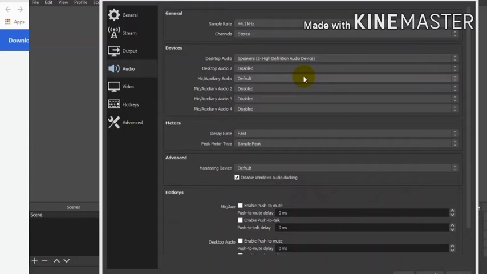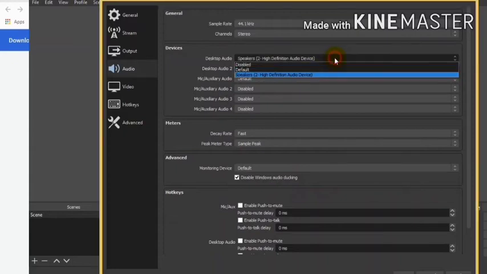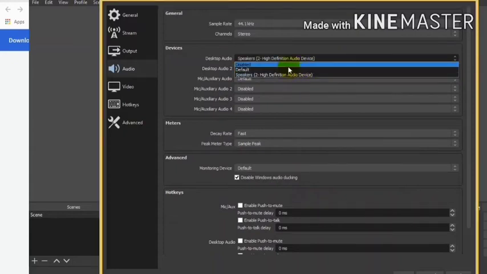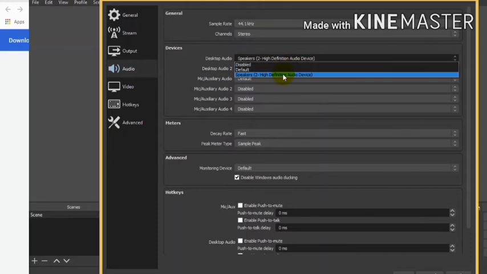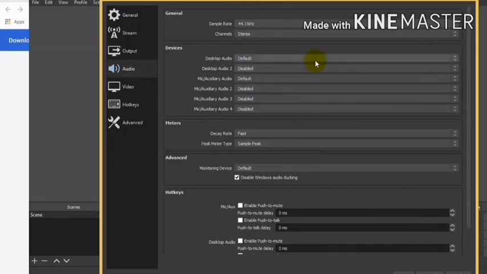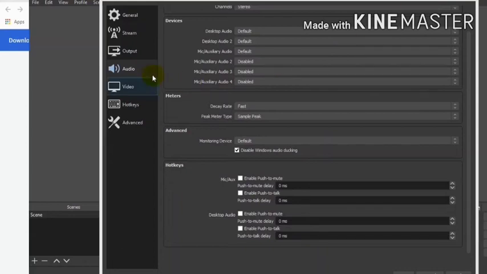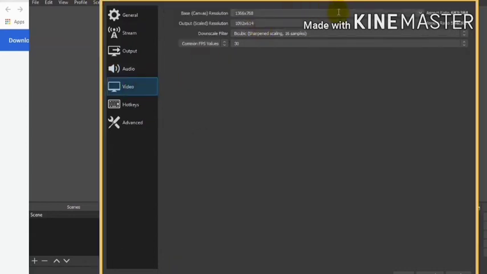Then we'll go to the Audio section. In the Audio section we select our microphone. If it does not come, it is no problem, we can also select it from another section.